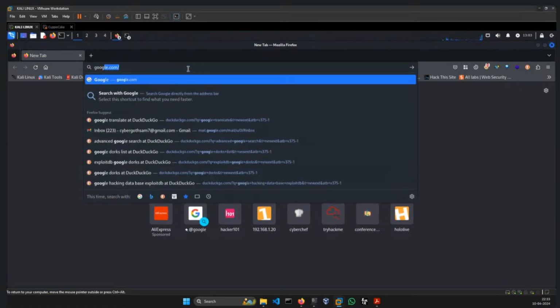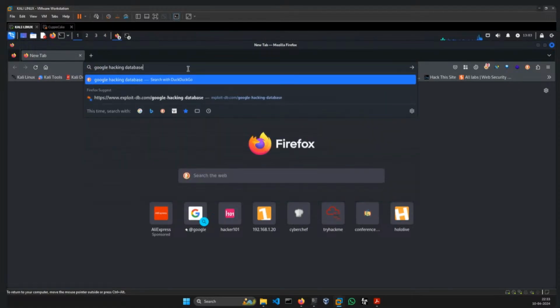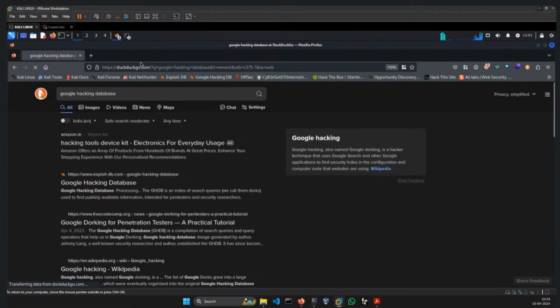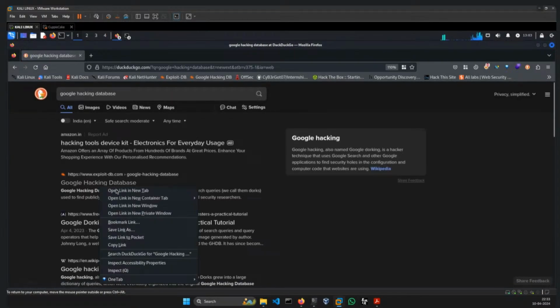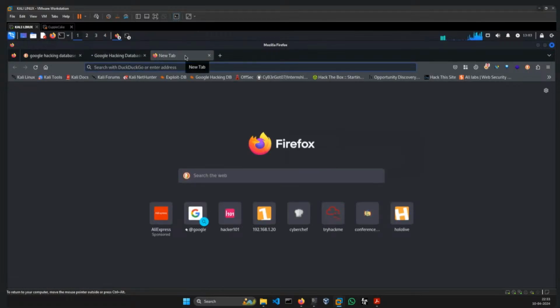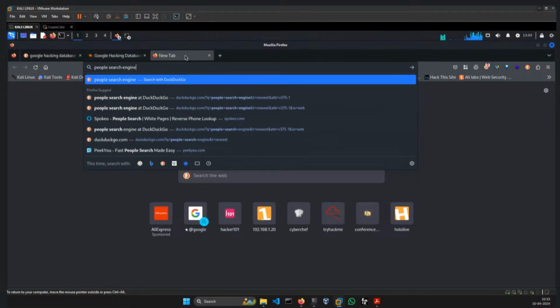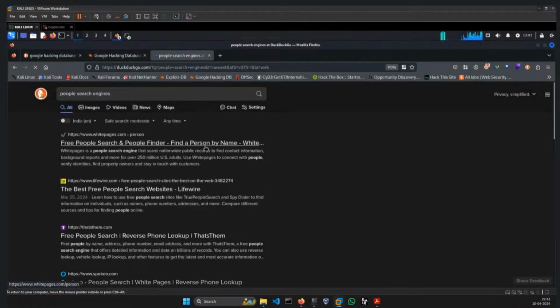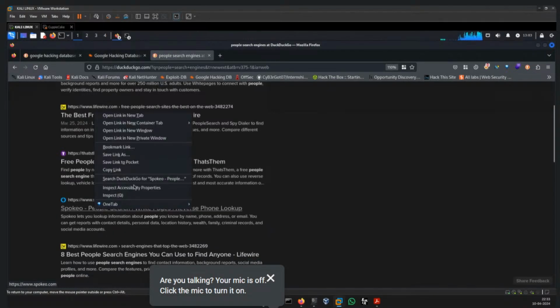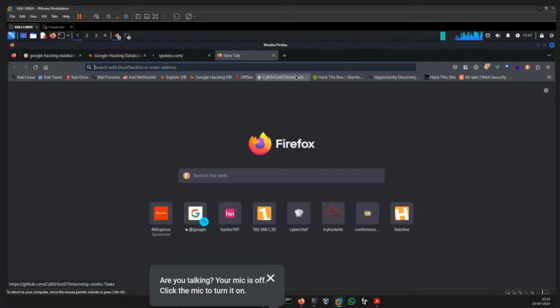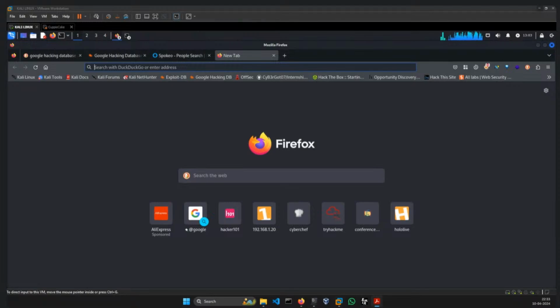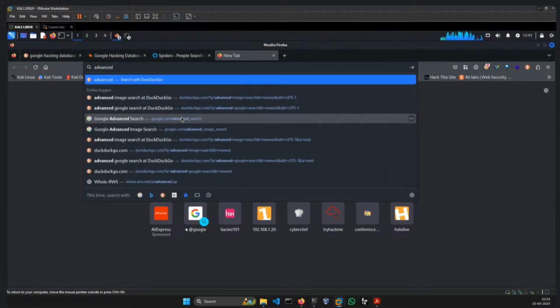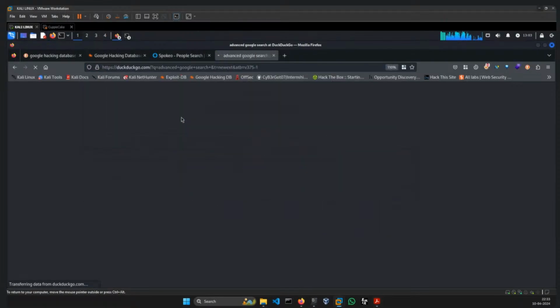Okay, so what are the things we have covered? We have covered the Google hacking database, right? Which was from exploit-db and all. Then we have seen people search engines, right? There was this spokeo.com. Then we have seen advanced Google search, right?